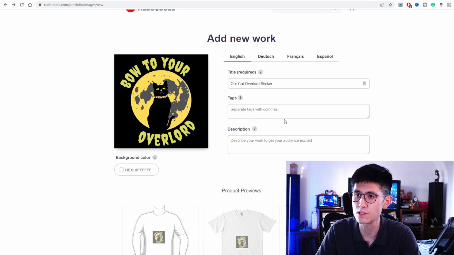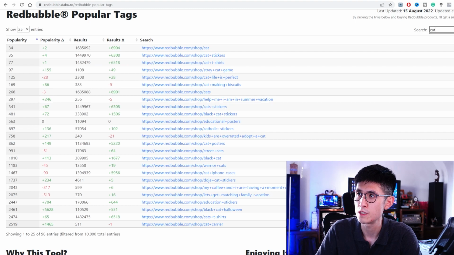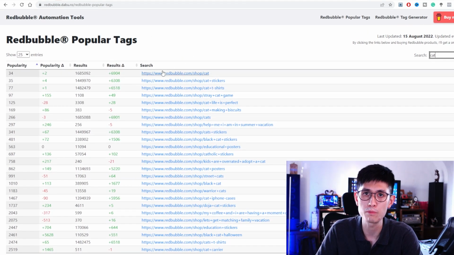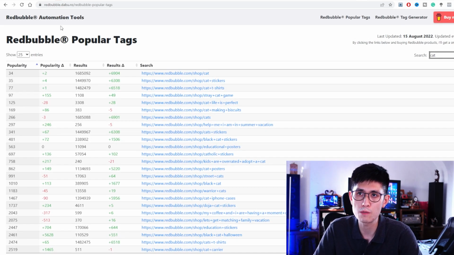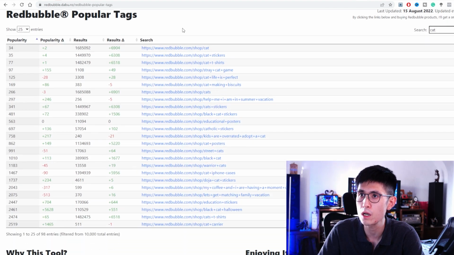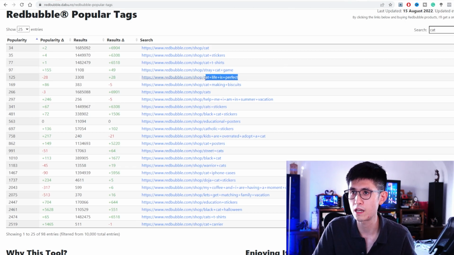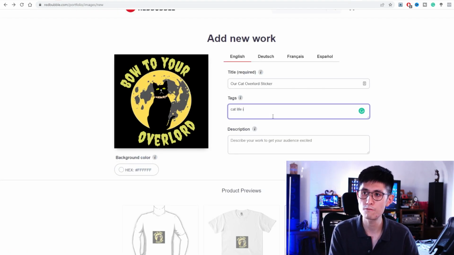And then for tags, this is where you look for specific keywords and search terms, and this can be gotten from the Redbubble popular tags tool, right? This is a great way to do it, although you don't have to use this. But for example, if I want to target the cat niche, I can just search up cat here in the search bar. And again, the rankings are frequently updated, and I can look at all the keywords from the cat niche, right? For example, I looked at cat life is perfect earlier, so I'm just going to write it here.